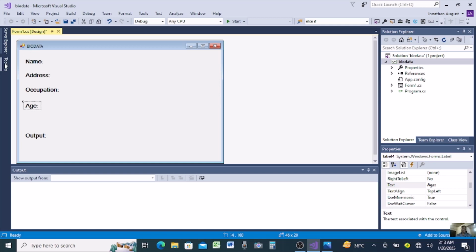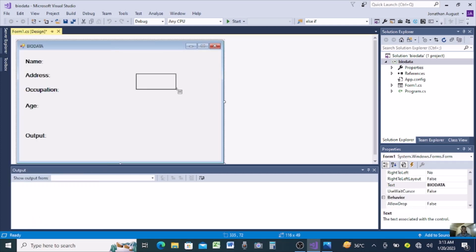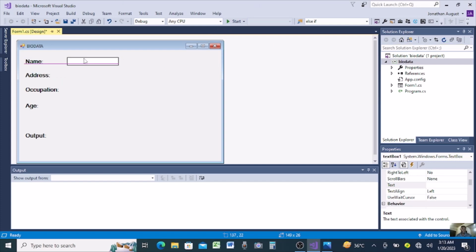So go back here and click our toolbox. Then we need a text box. So look down here and see if you can see anything like text box. Here is a text box. You click, then drag and drop here. Let's carry it closer, drag it closer. You can increase the size of the text box.